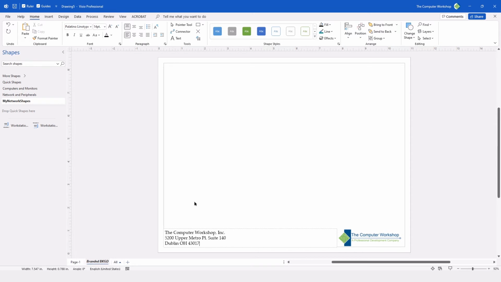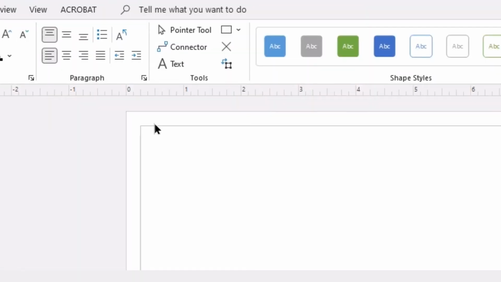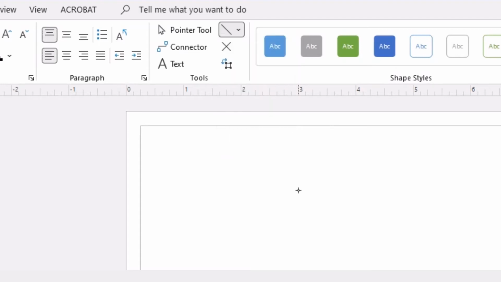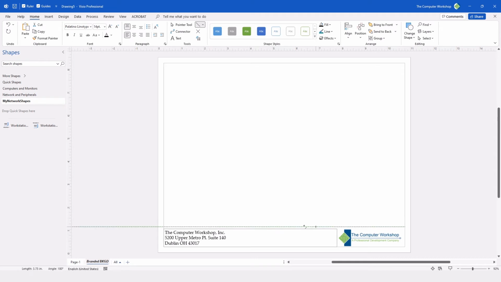Okay, now with that in place, I may want to add in a line just above there to separate the standard information that I want to have on all of my pages from the drawing up above. And to do this, I'm going to come back to my Home tab. I'm going to go to my Tools, and I'm going to click on the Shape drop down here and choose Line. And I will simply draw a line from one side of the page to the other. And then I will format that line, change the color, I'll change the thickness, and then I'll switch back to my pointer tool and I will position the line where I want it.